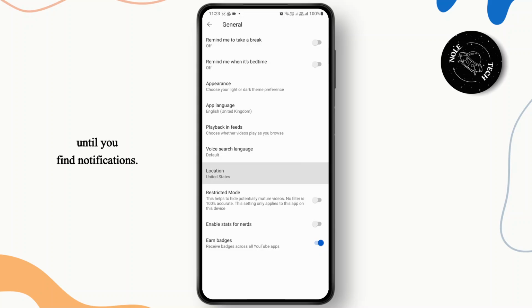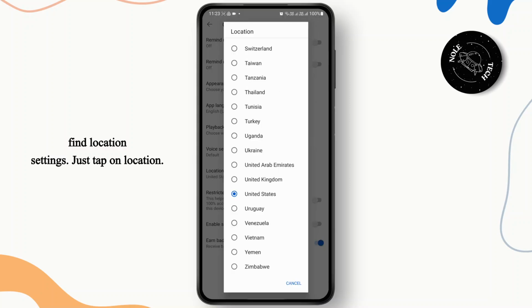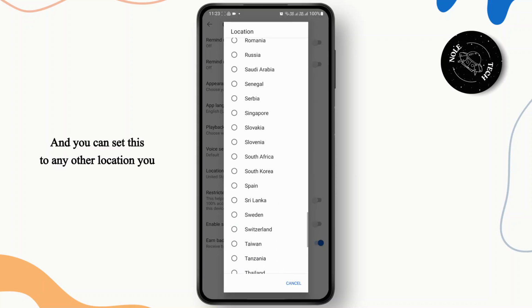Then scroll down until you find notifications. And right under the voice search language, you'll find location settings. Just tap on location. And you can set this to any other location you want.